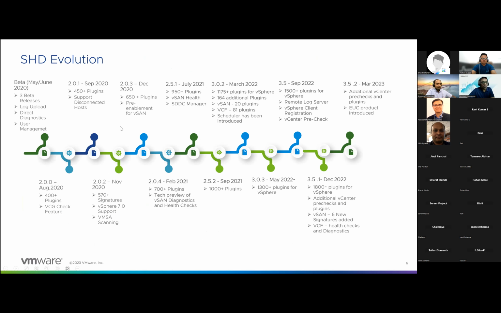So moving on to the SSD evolution. We started in the month of May or June 2020, mid 2020, and it was a little slow, where we kicked in with very few signatures. And if you see the growth of where SSD stands as of today with version 3.5.2, we have a lot of new features available, which we will discuss in the demo in detail, and which holds a big database of 1,800 plugins. That is a huge inventory.